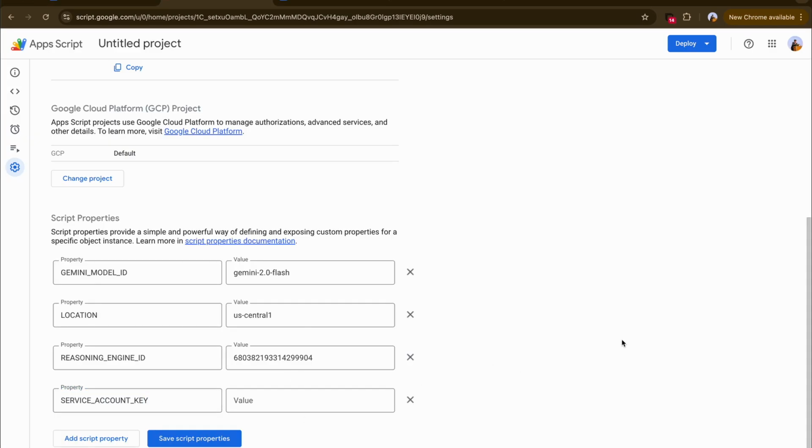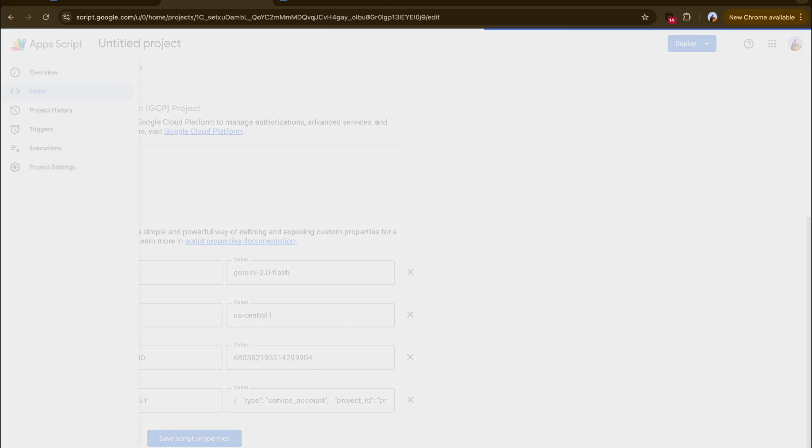We had downloaded a JSON file that I had mentioned to keep safe because we're going to be using that in this particular video. So go ahead and fetch the contents of that file and paste them inside of the service account key property. Once you are done, these are the 4 properties that you're supposed to add to your Google Apps Script project. And once you are done, you can just head back.